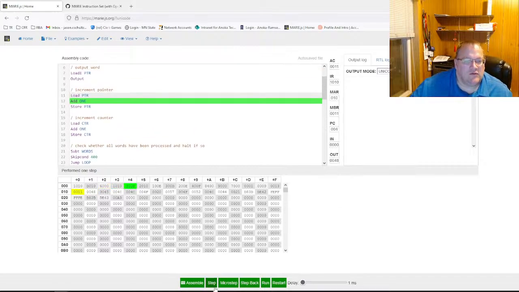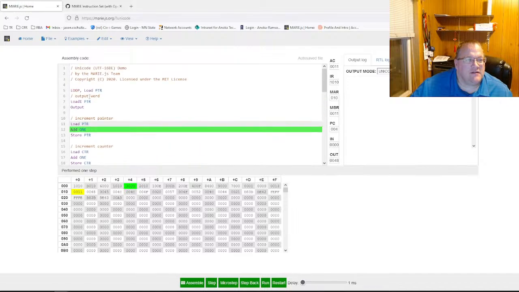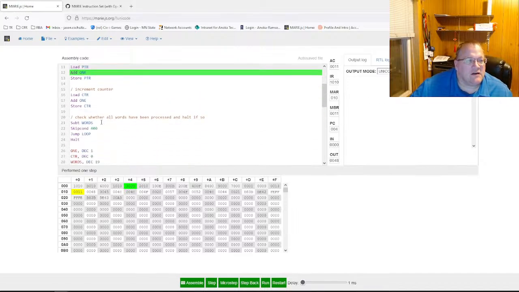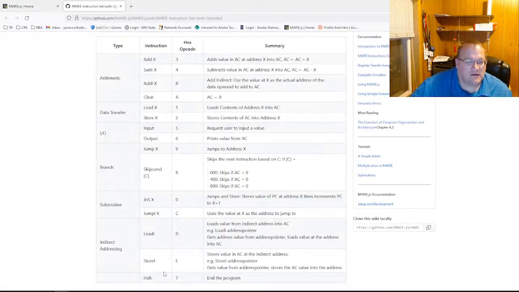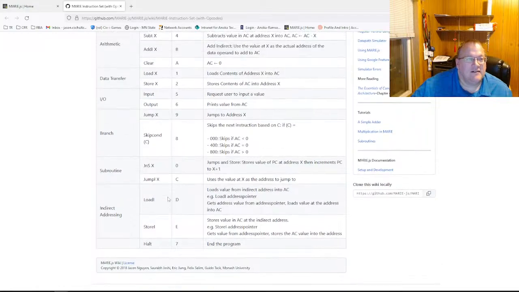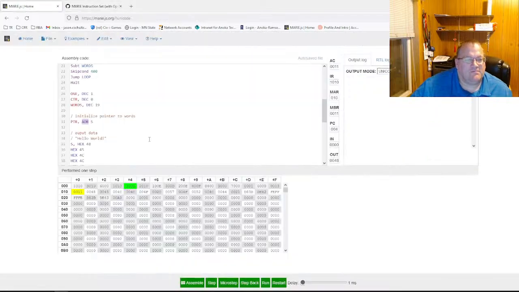Go up here. We loaded it, and then we put out the PTR. So we need to look at what PTR is. PTR is the address of S, right here. Oh, hey, that's a handy little thing. They didn't show us that, did they? ADR? Nope, I don't see it. That would have been helpful.